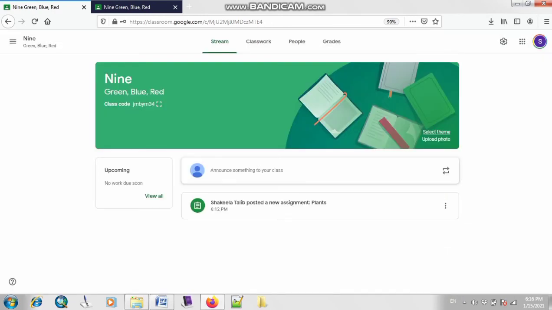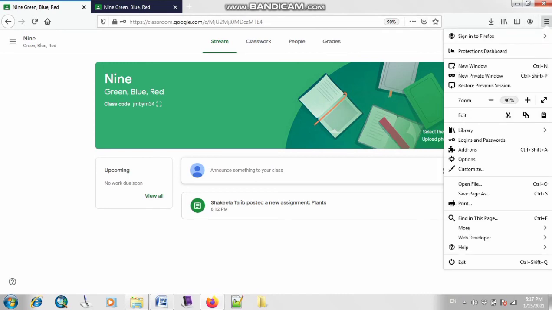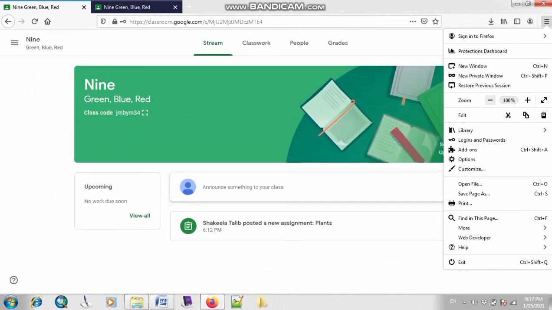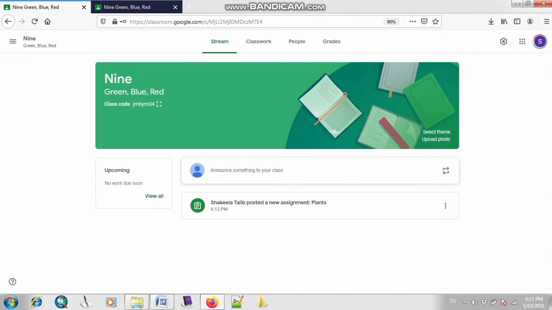Okay, so in this way we can upload homework and send invites to teachers and students. Okay, so at the end as you can see there is one more thing which is written here, class code. So basically when a student wants to join a class, you have to save this code. As you can see, if I make it bigger, the code is JMBYM34. So you have to save this code, and when a student wants to join, you simply have to give this code to your student. So in this way a student can join a class. So I hope this lesson is clear to all of you.